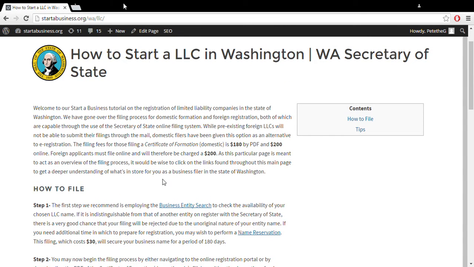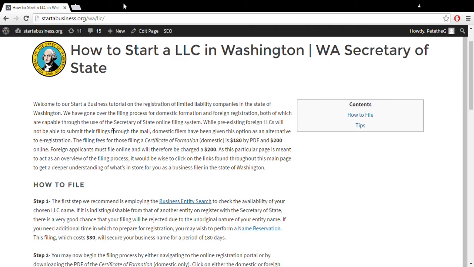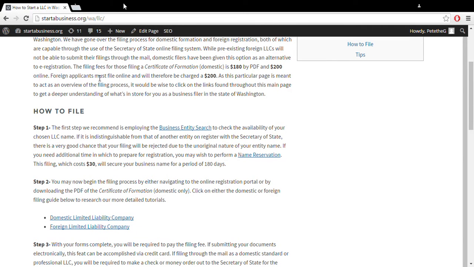There is an online filing system with the Washington Secretary of State, and if you have the opportunity to use it, I certainly recommend that you should, because it's pretty well designed actually. So filing is $180 if you're filing by PDF or through the mail, and $200 if you're filing online.